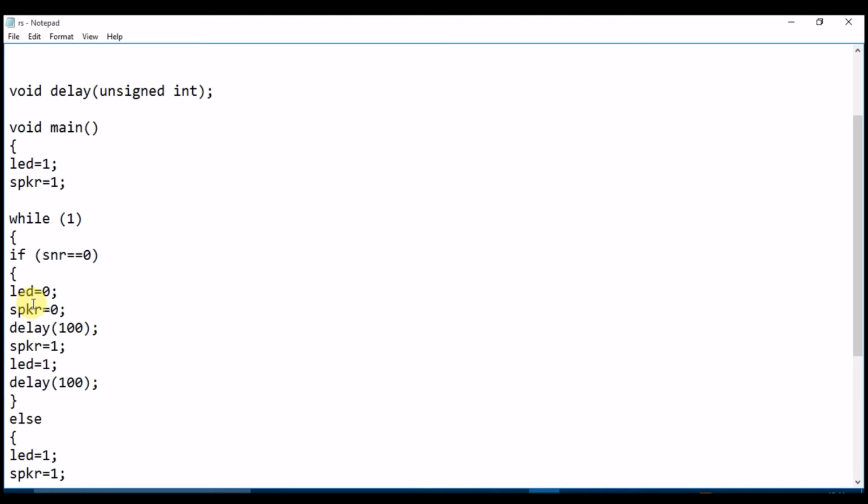If SNR is equal to 0, meaning the sensor found water, then LED will be 0 and speaker will be 0, meaning the LED will start glowing and the speaker will start making noise. Then delay, and afterwards I am making it 1 again. Here a little confusion can happen, as I want the LED to blink, so I am firstly sending 0, then 1, 0 1 0 1. This will continue and my LED will start blinking.